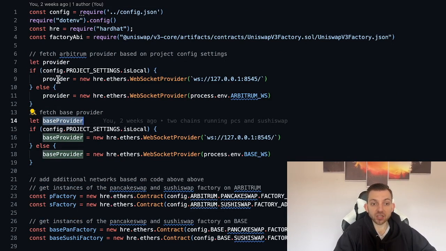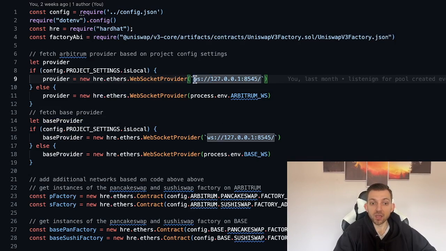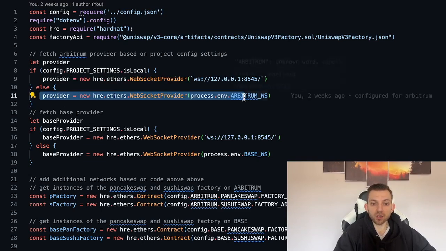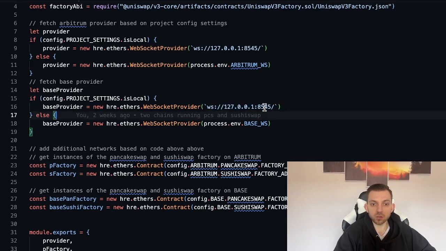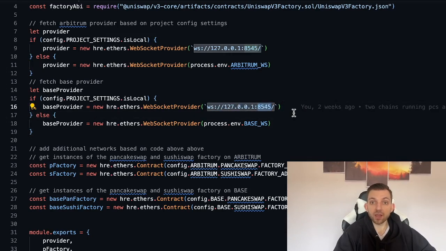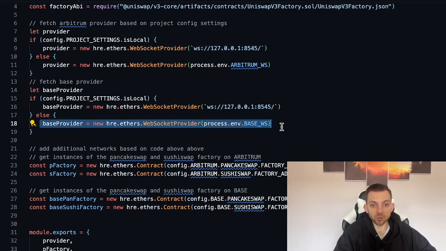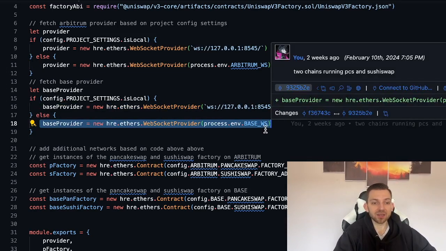And depending on the project settings, if the project is deployed locally, we'll run it on the localhost Hardhat WebSocket port. Otherwise, we will run it on the Arbitrum WebSocket port. And then same goes for the base provider, where if it's local, we'll run it on the local port 8545, which is the localhost for Hardhat. Otherwise deployed, we'll use the base WebSocket URL.